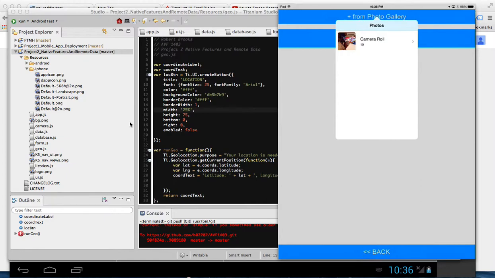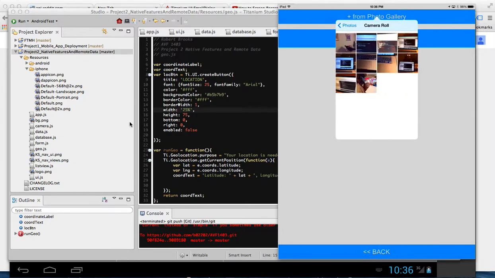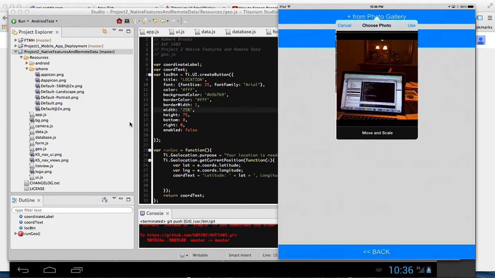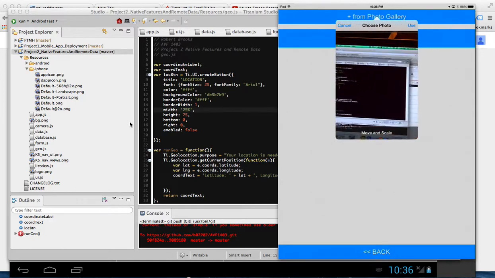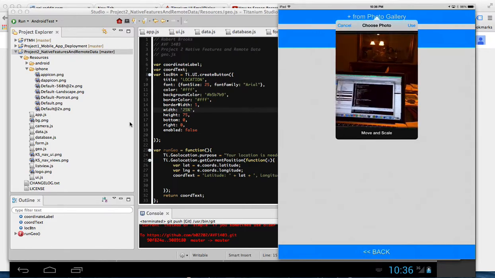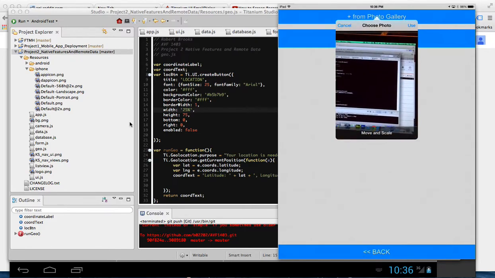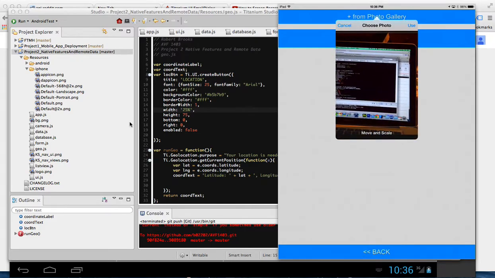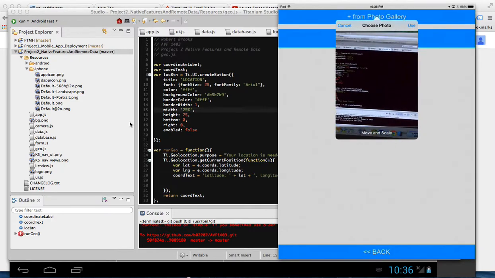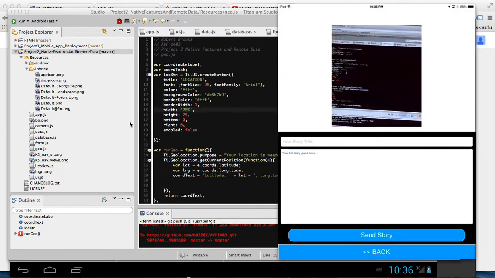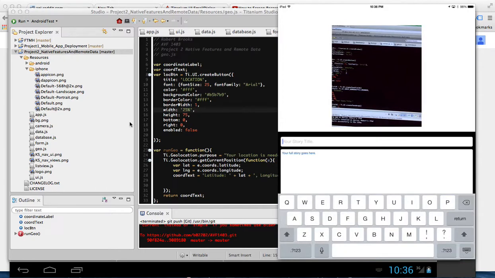You can choose any image that you have in your photo gallery. I'm just going to choose one that I took a little earlier. There, it clicks right there. You can scale it and move it around, zoom in and move it around just a little bit before you actually submit it. You can hit use when you're ready. Then type the name of your story in this text field. Let's just say, my story.